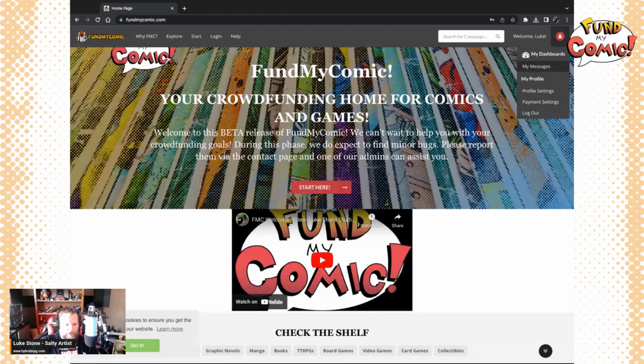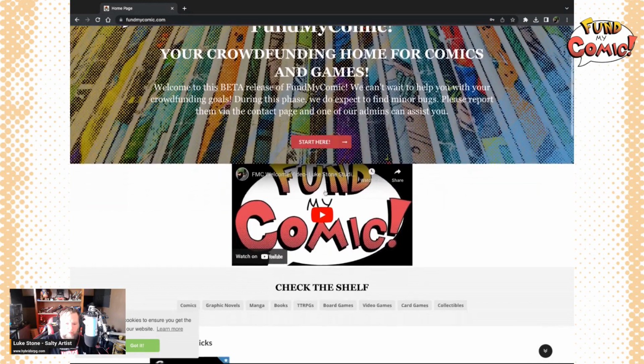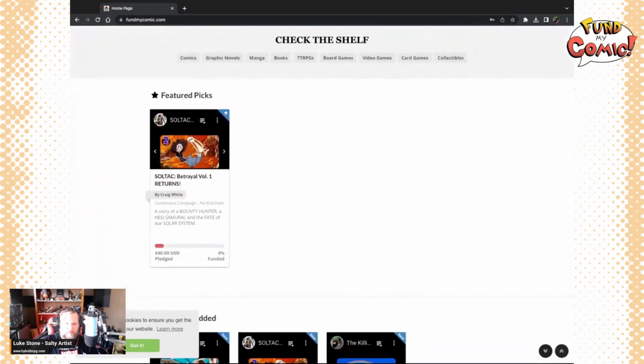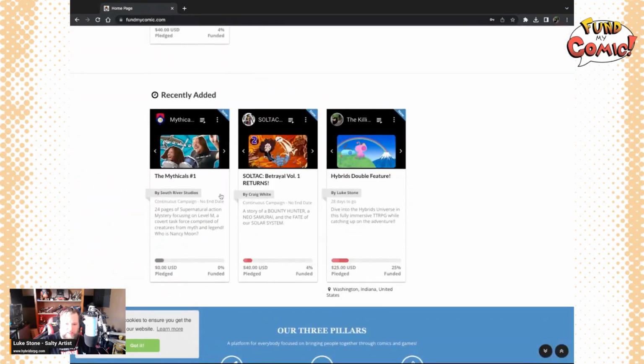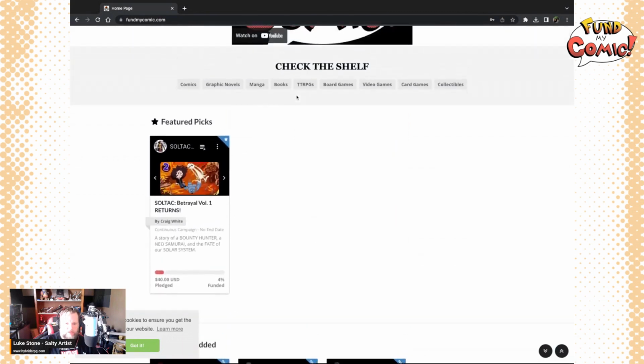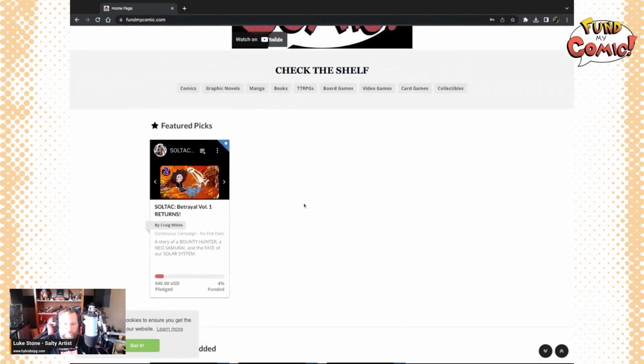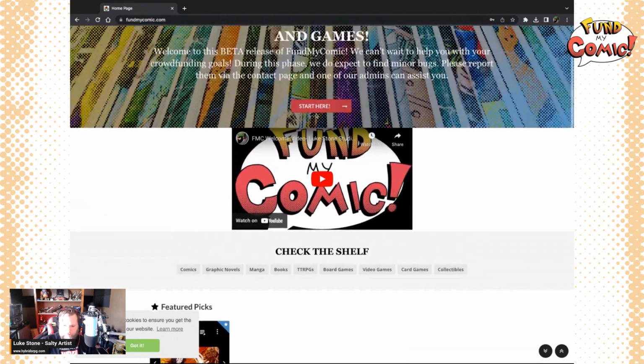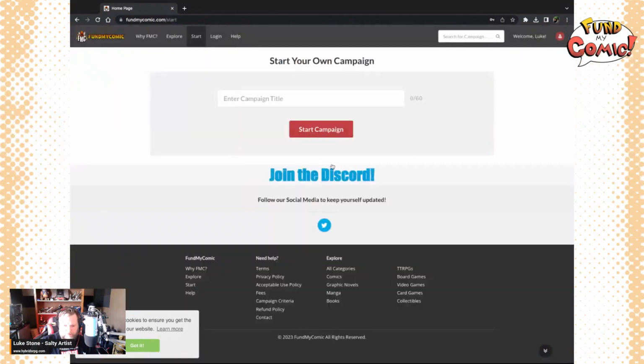And once you've built a campaign, it's going to create a separate dashboard for you that you can manage all of your campaigns. So what we want to do is start a campaign, and that will use this tab here or this button down here. Try to make that very, very simple so that you can easily access those things. Once you have created a campaign and it's been approved, it will show up in recently added. And we'll talk about these featured picks in just a moment. So let's start a new campaign.